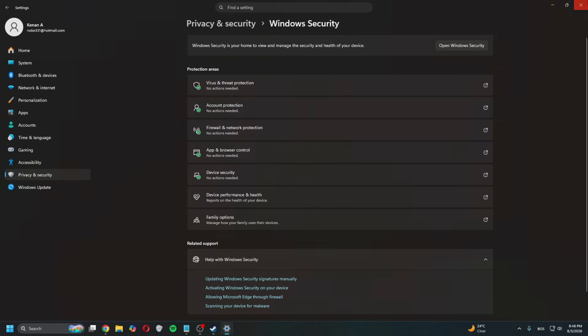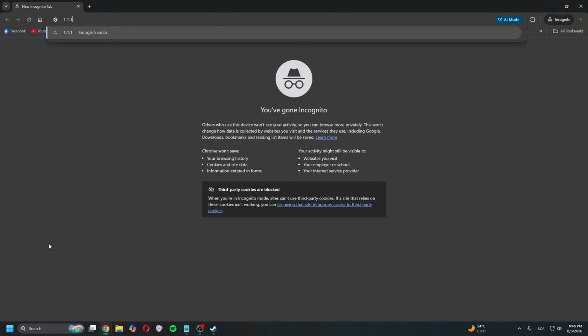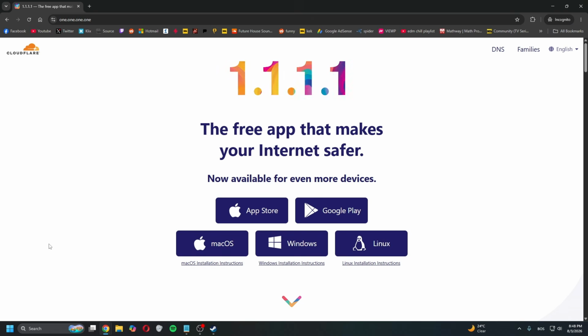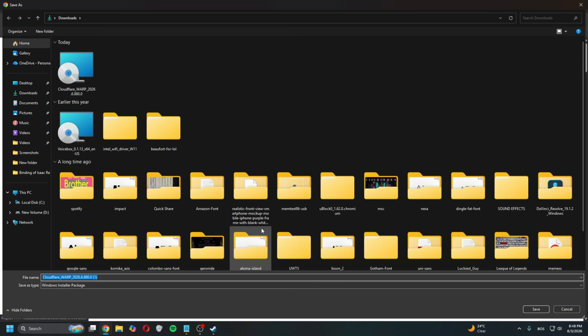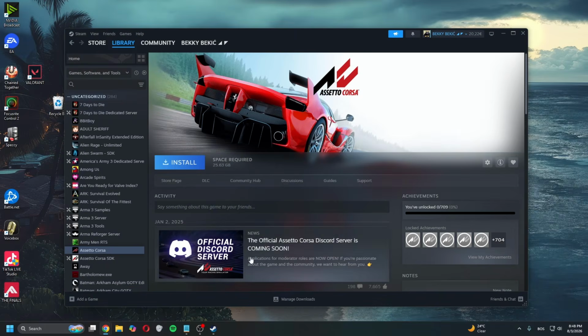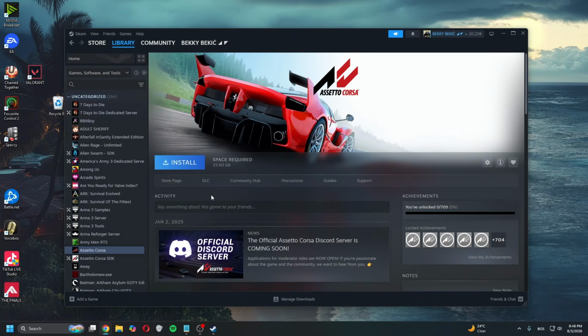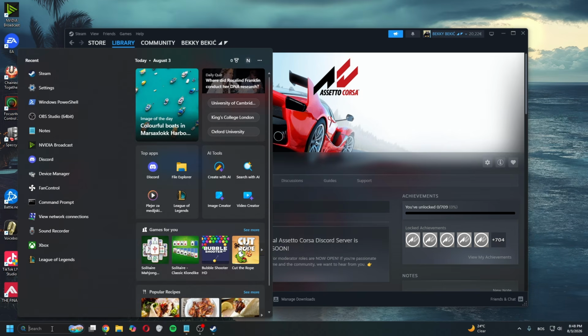So turn this off, open a new Chrome tab and type 1.1.1.1 and it will prompt you to this Cloudflare site. And you want to download the one for Windows. And when you download it, you simply install it. You go through the installation, and after it's done installing, it will ask you what do you want. Do you want a web browse or the other thing? You want to click the web browse, and I already have it installed, so I'll show you now.